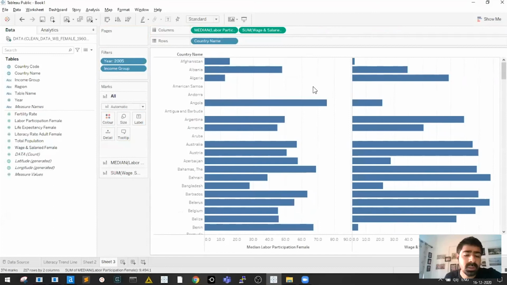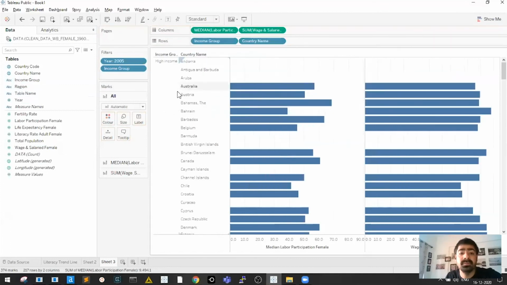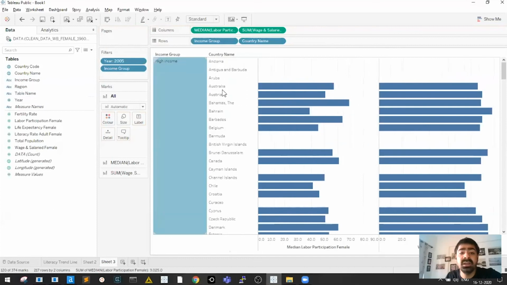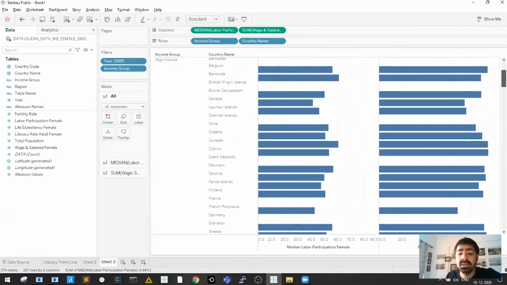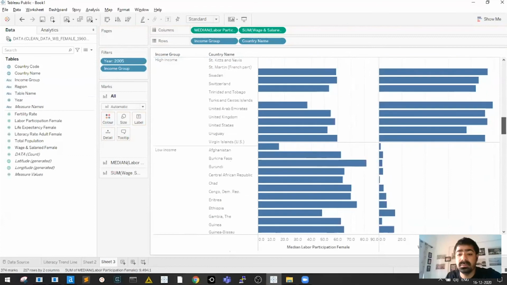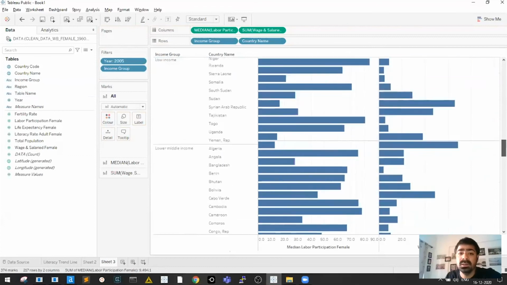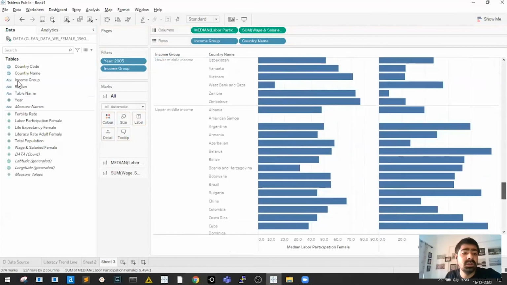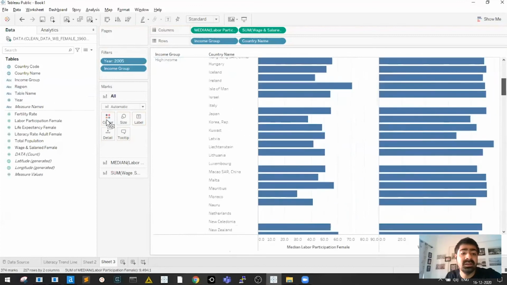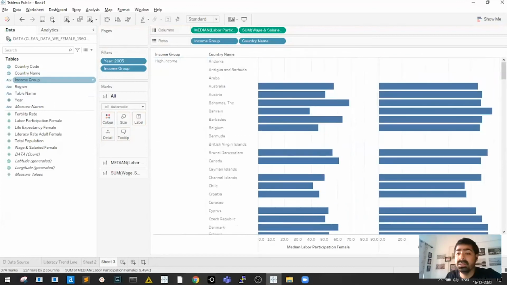So what do I want next? I want to do the grouping of the countries based on the income group. So before the country, I will add one more dimension in the rows. That means now first we have high income countries grouped together and so on. If you want, you can put income group on the color as well, and these will be colored. That is also fine.